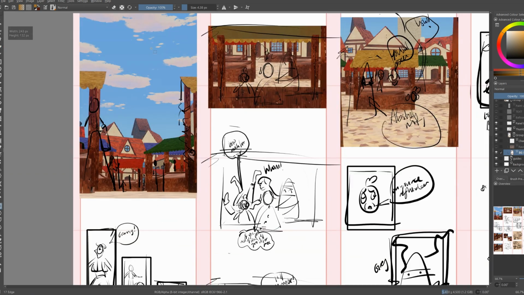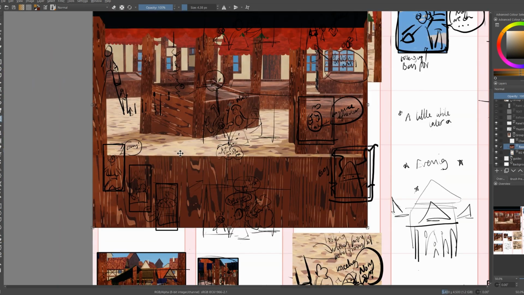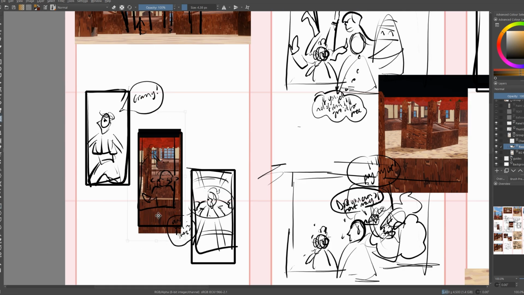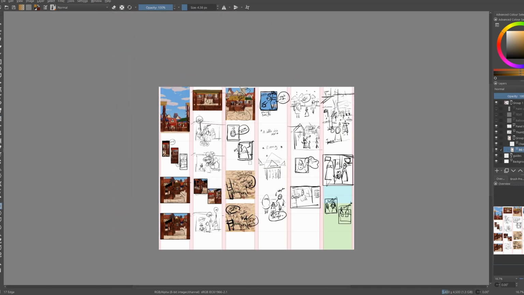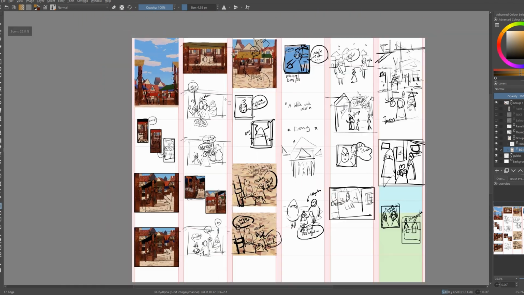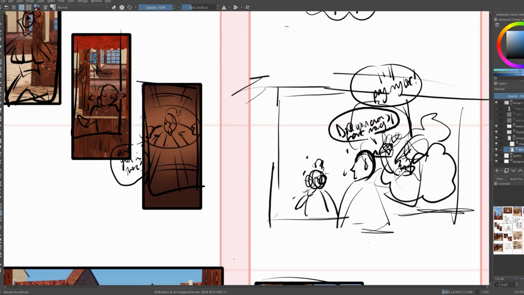I usually then paint over the backgrounds again, adding more detail or just changing bits that I don't like. I tend to jump around a lot and work on different panels at the same time because I just get bored and demotivated when I have to stay on the same thing for too long, and jumping around makes me feel like I'm making progress.